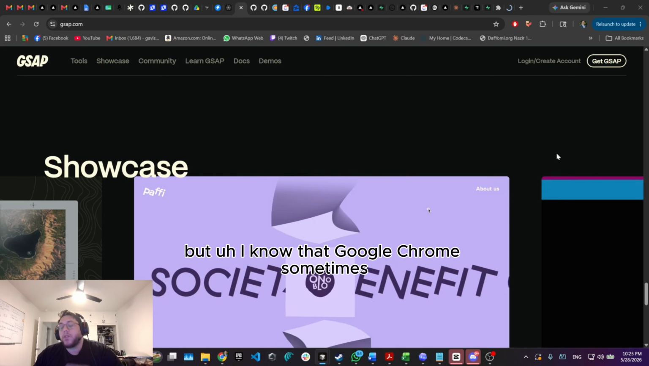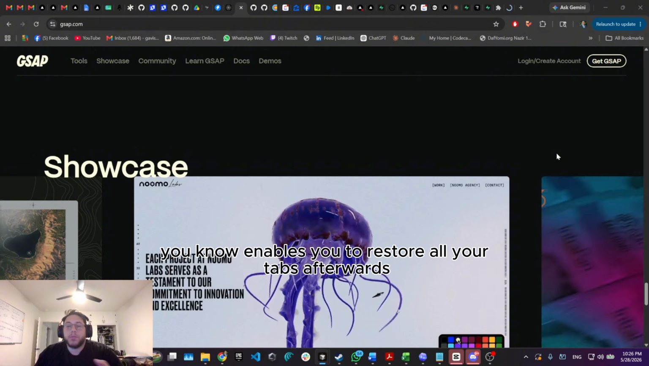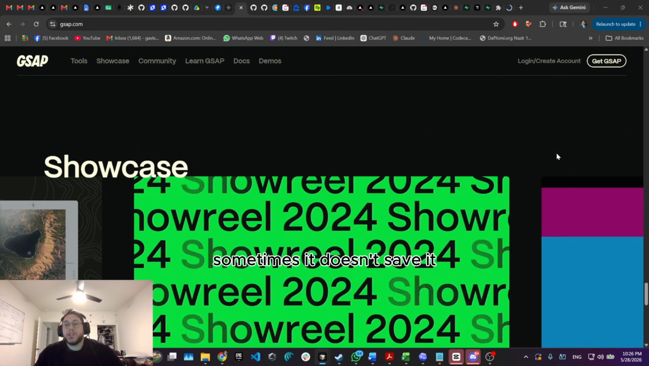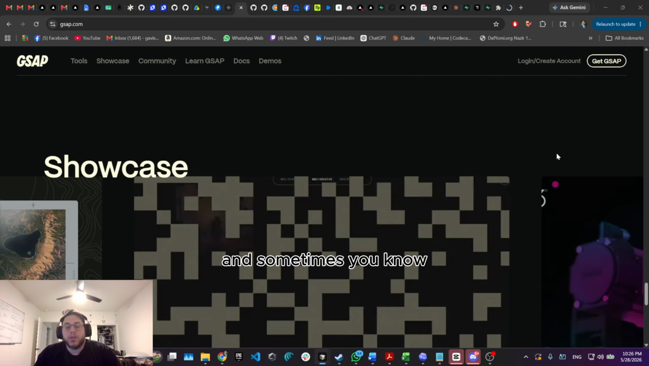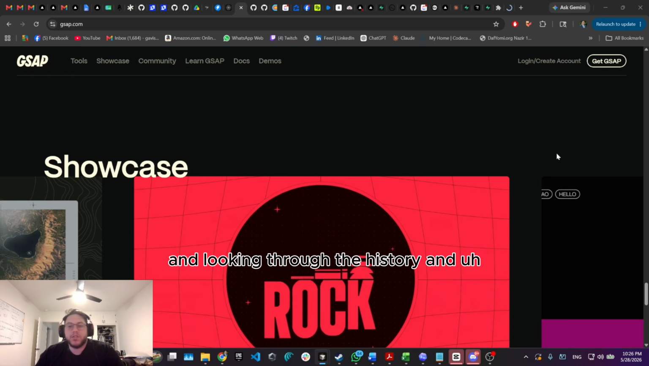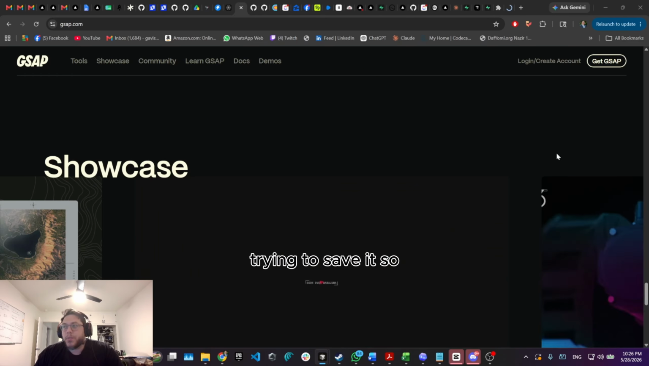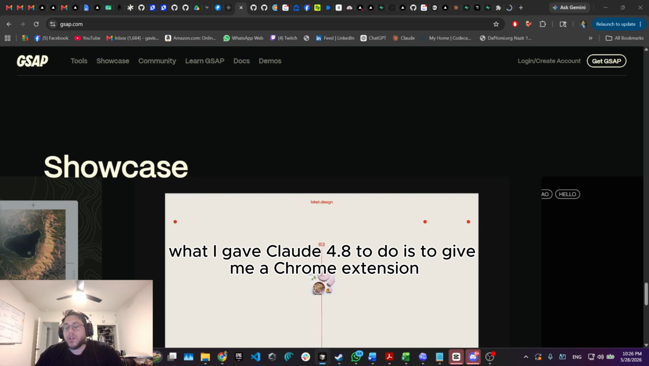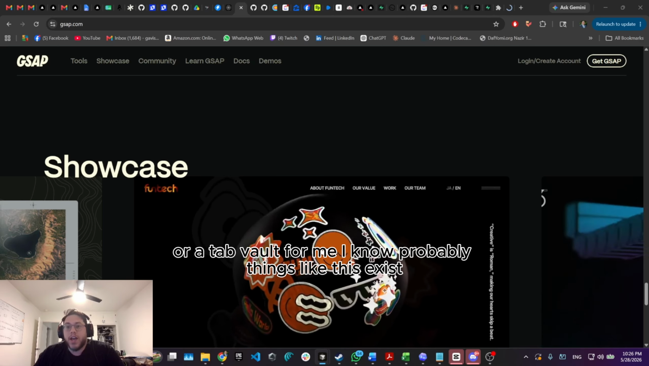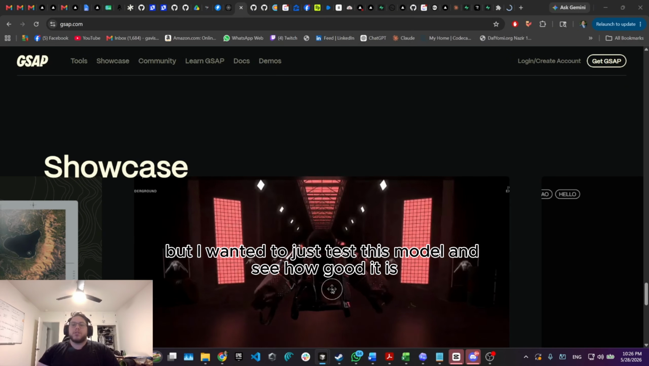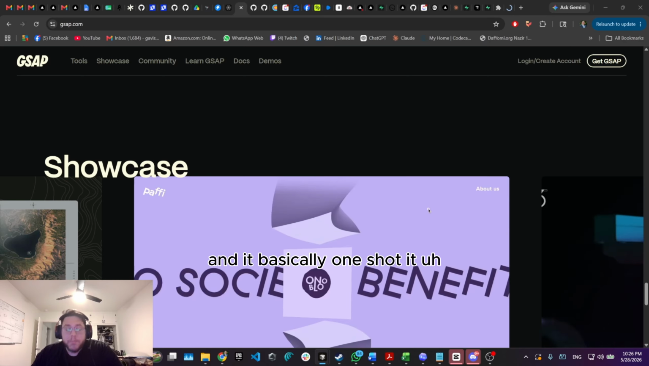I know that Google Chrome sometimes enables you to restore all your tabs afterwards, but I don't know if you guys have had this: sometimes it doesn't save it, and you're fetching for the idea you had a while ago, looking through the history and trying to save it. So what I gave Claude 4.8 to do is give me a Chrome extension that will be a tab summarizer or a tab vault for me. I know probably things like this exist, but I wanted to test this model and see how good it is. And it basically one-shot it.